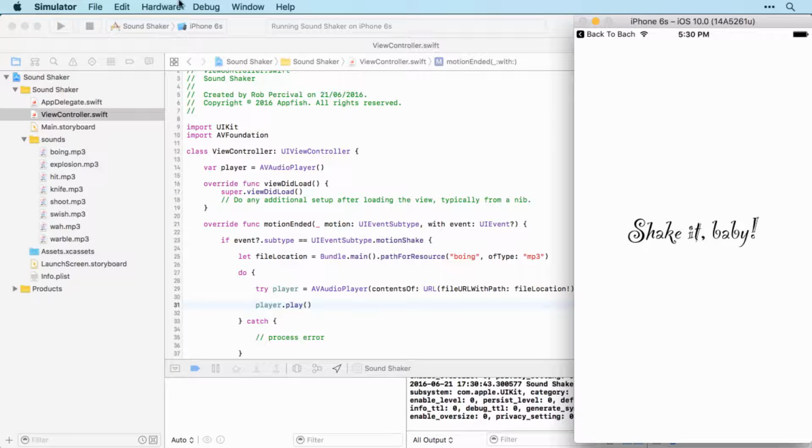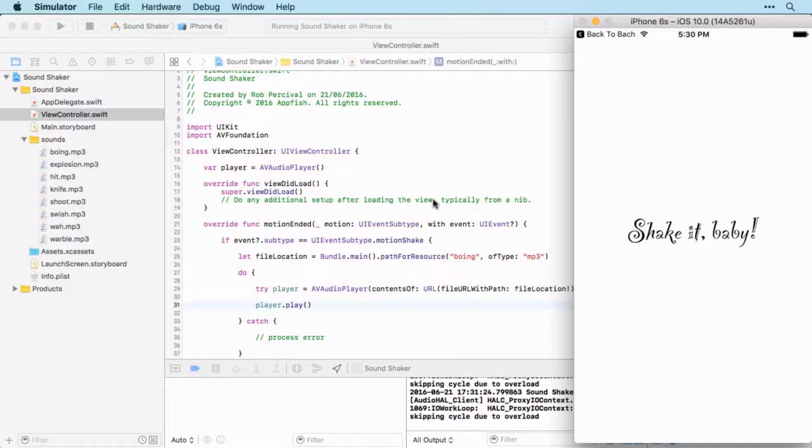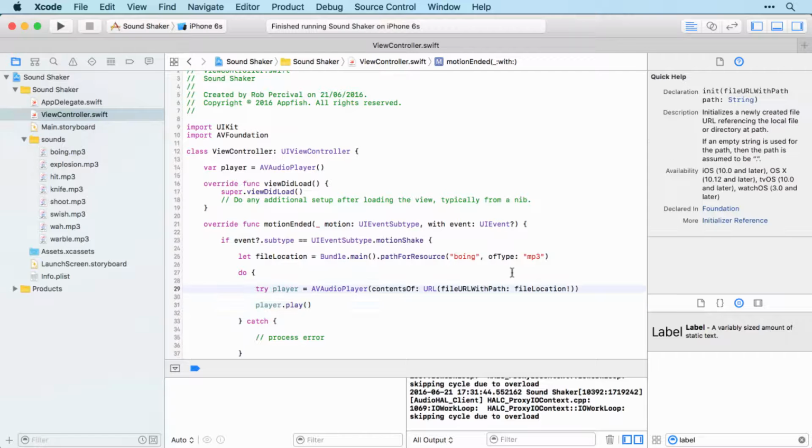And here we go, our nice message telling us to shake. And there we go. Excellent, there's our boing. So now all we need to do is set up a little bit of randomness so we can choose one of these sounds at random. There it goes again. I think I'll stop that just in case.